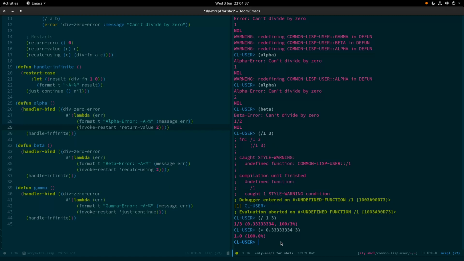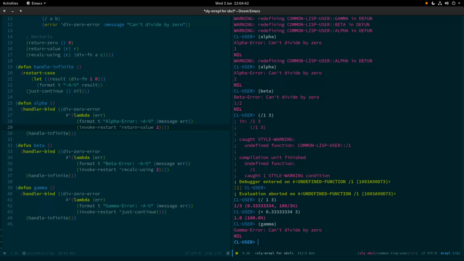So if we go to gamma, this should just continue. So if we call that, can't divide by 0, we got nil because just continue doesn't return a value, and that is it. We have these handlers that will do various things, and then we've got higher level code, as they call it, and presumably here in handler bind, if you have multiple errors, you can bind these multiple errors and invoke different kinds of restarts. Or you can use handler case, where if you don't care to restart, you could call something else.